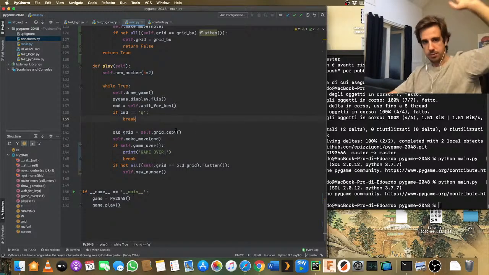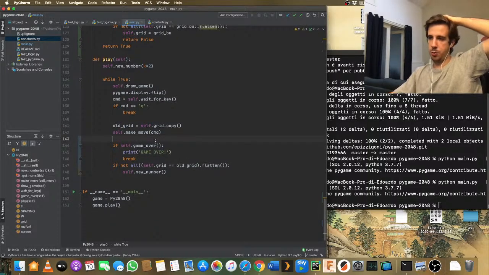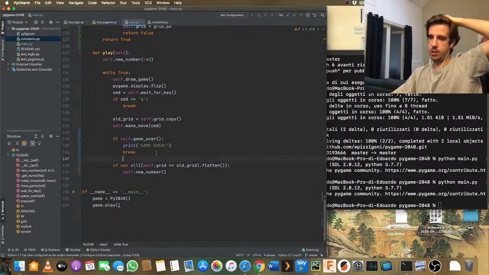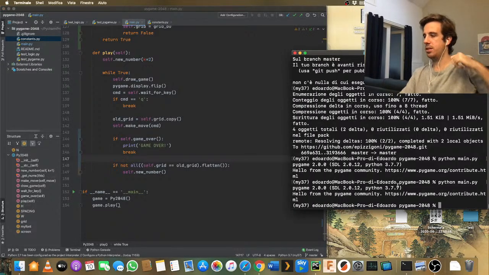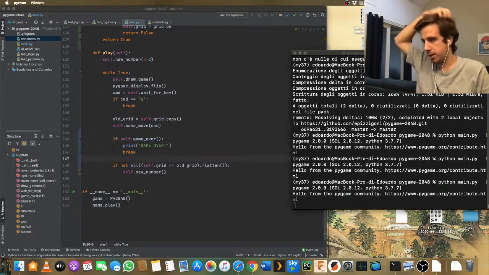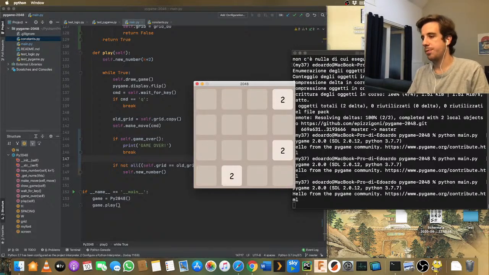So just to recap, we make our copy of the grid, we make the move, we check if it's game over, and finally, if the new grid is different from the old grid, we add a number. This is to avoid this case. I will show it to you.